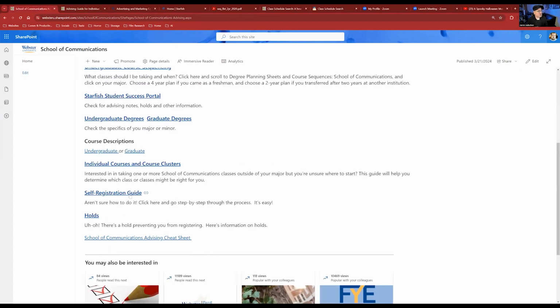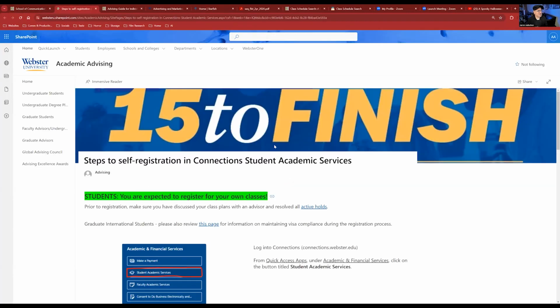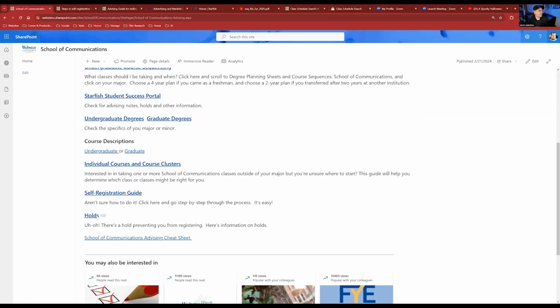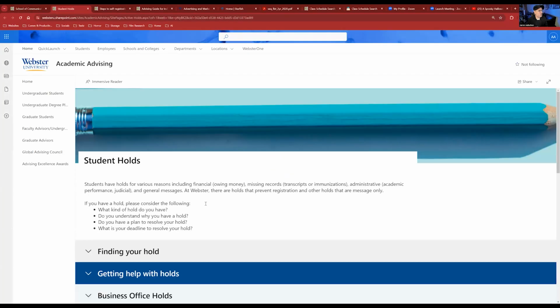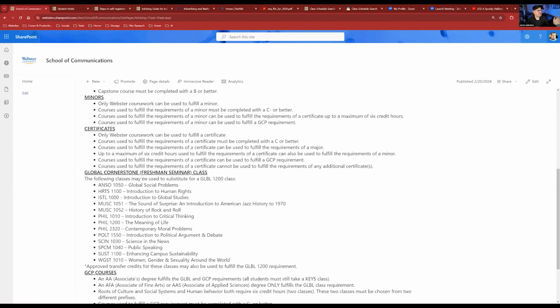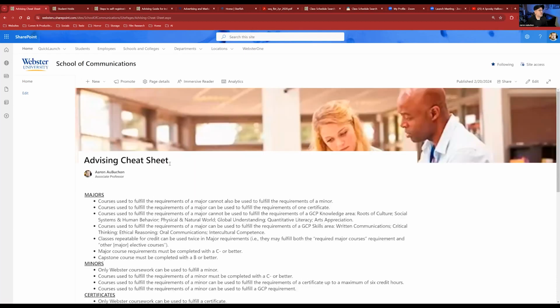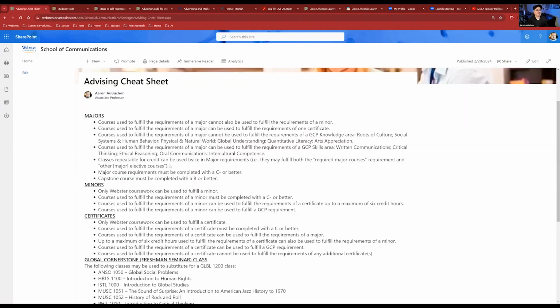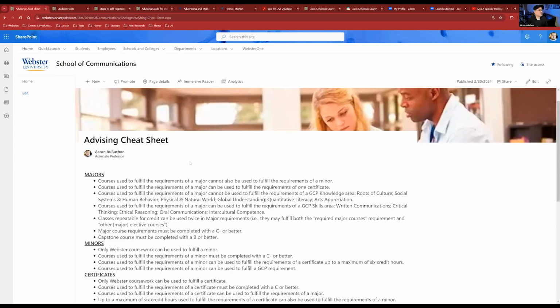There's also a self-registration guide that Academic Advising has put together if you don't know how to go about doing your own sign up for class and registration. You can use this guide to help. Let's say you've got a hold on your account and you don't know what to do. You can click here and find out more about holds. And then down here, there's a little cheat sheet that should help you navigate some other things. It's just a quick little sheet that you can read that might give you a sense of, writ large, how things work in the School of Communications as far as advising is concerned.